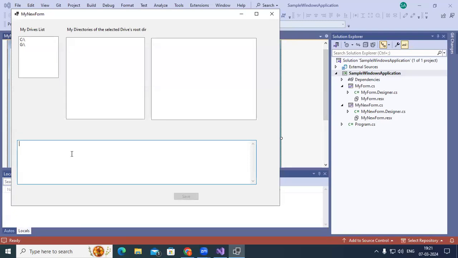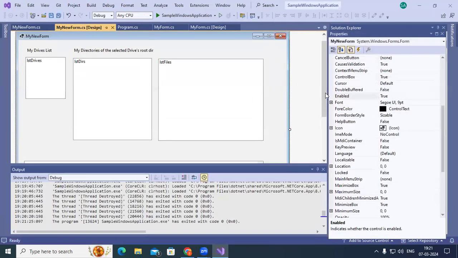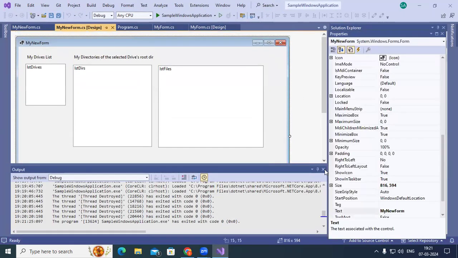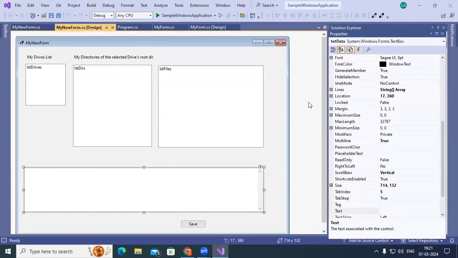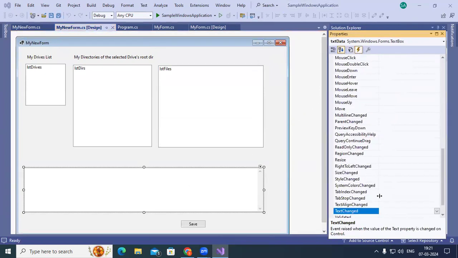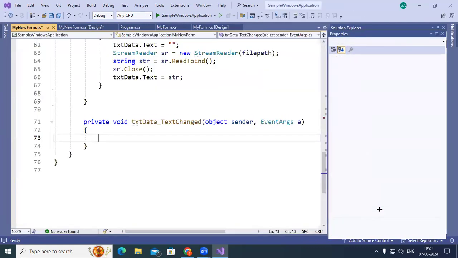So let us write an event for this. What is that event? Text changed event. Now I need to write it here. So let me stop running that application and come to the text box, then write the event. You can go to events in this and here is the text changed event. Click on this twice. You have this particular thing.